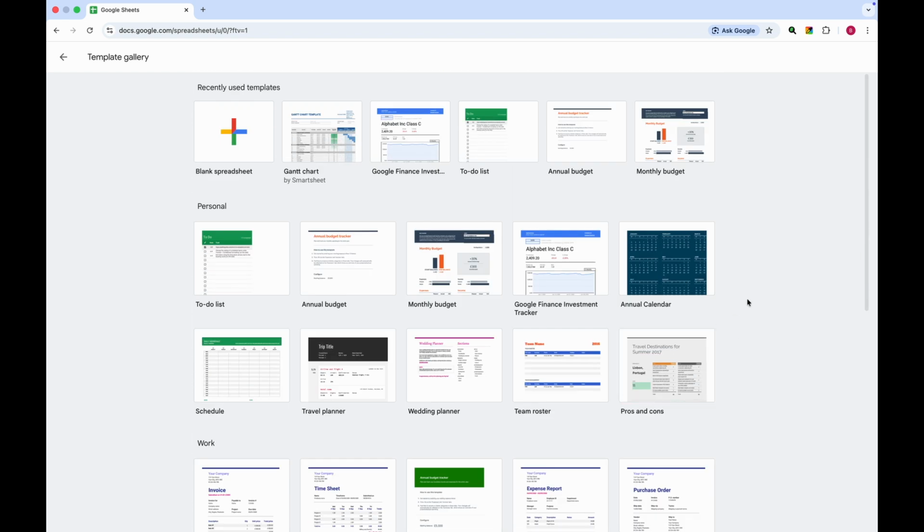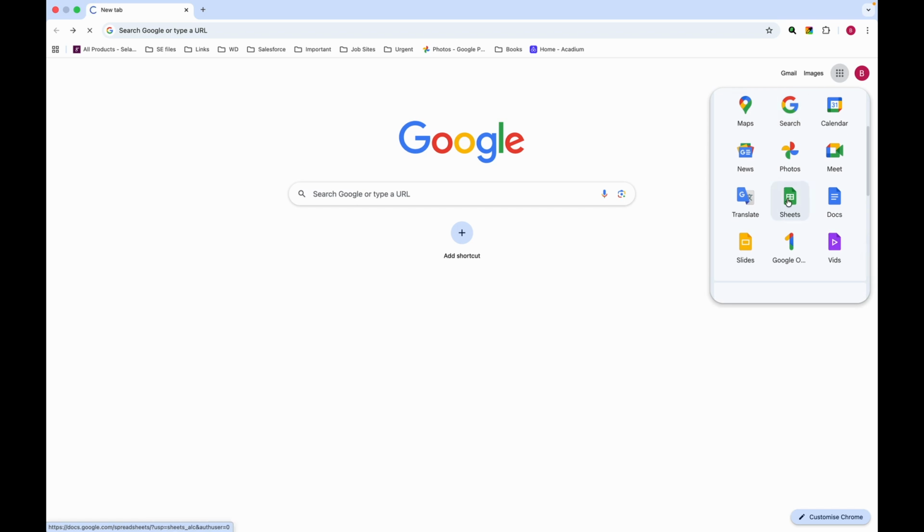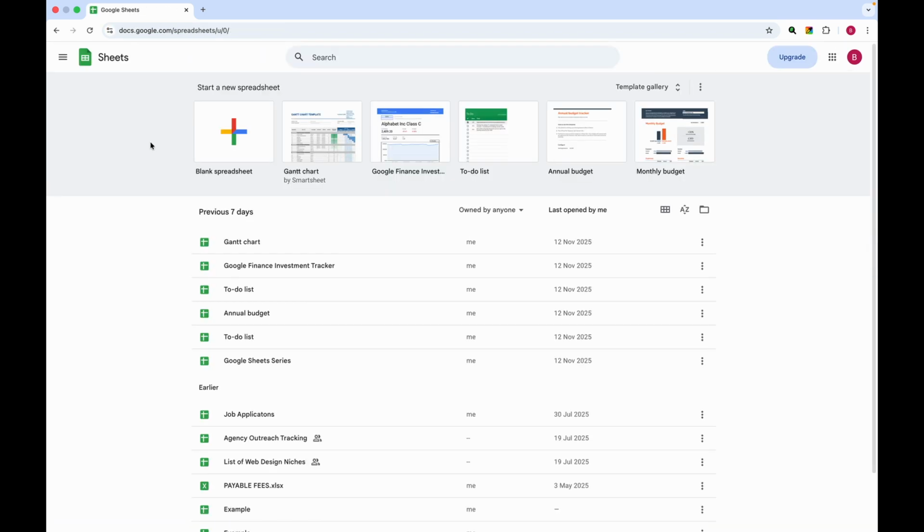After successfully creating your account, make sure to open your Chrome browser, then you navigate your mouse to Google Apps. Over here in Google Apps, you scroll down to Sheet and then you select it. This is the interface for Google Sheets.